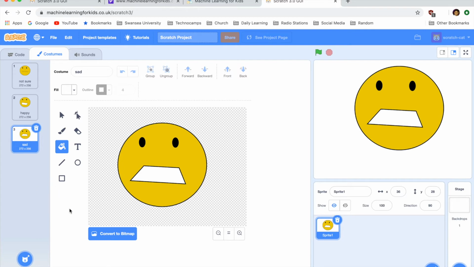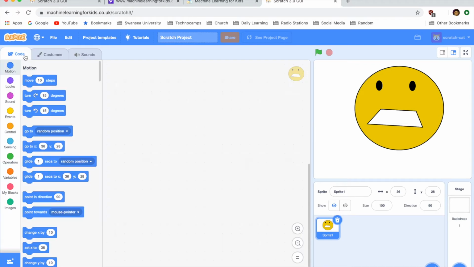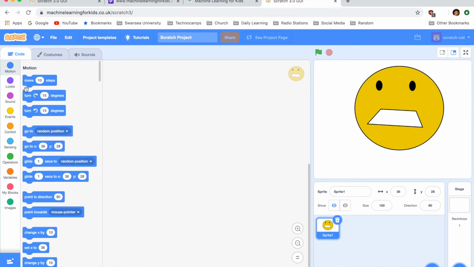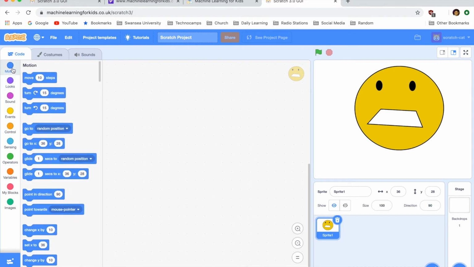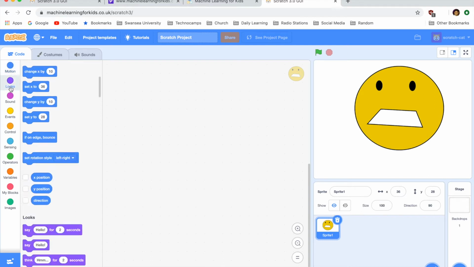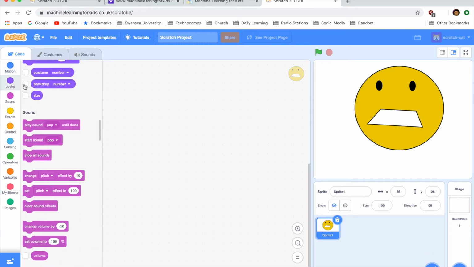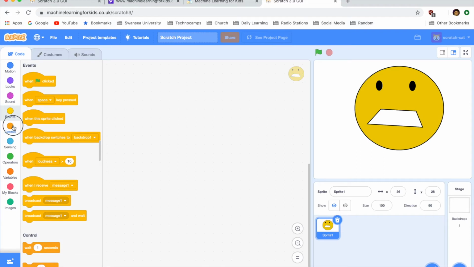After you've done those 3 costumes, can you see these 3 tabs? You want to click on code. Now that will change your screen, so now you can see these puzzle blocks. And each puzzle block is colored depending on its category. So all the blocks that are related to motion or movement are all this color and are found in this motion category. So you can either scroll down to look at all the blocks or click each category.